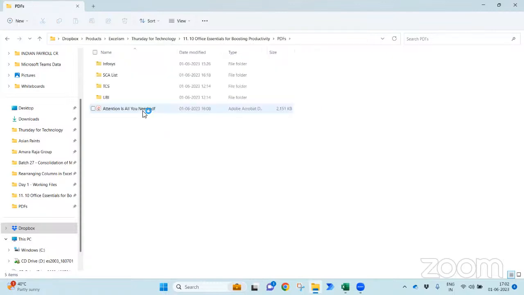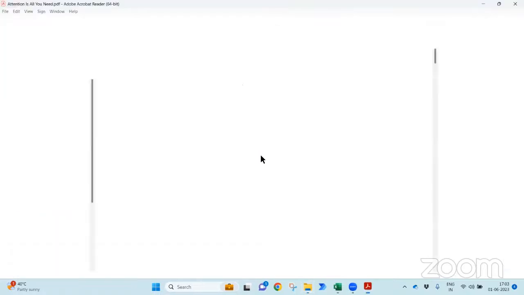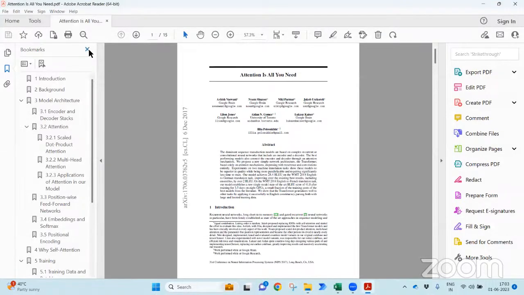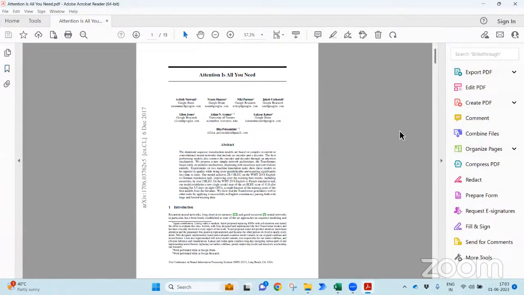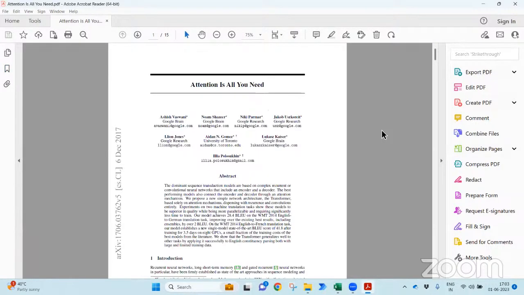Let me go into PDF. Let me open a file. Attention Is All You Need. I don't know how many of you really know about this very important document. In fact, this document changed the way AI works. It changed the way natural language processing works. I'm sure you all heard about ChatGPT. For ChatGPT, the architecture concept was taken from this research paper called Attention Is All You Need.